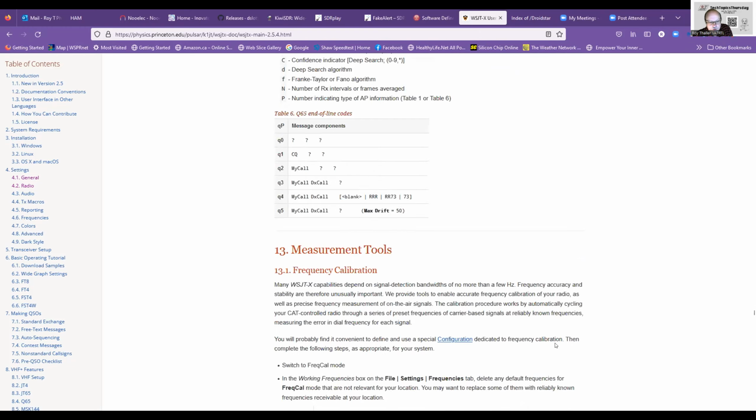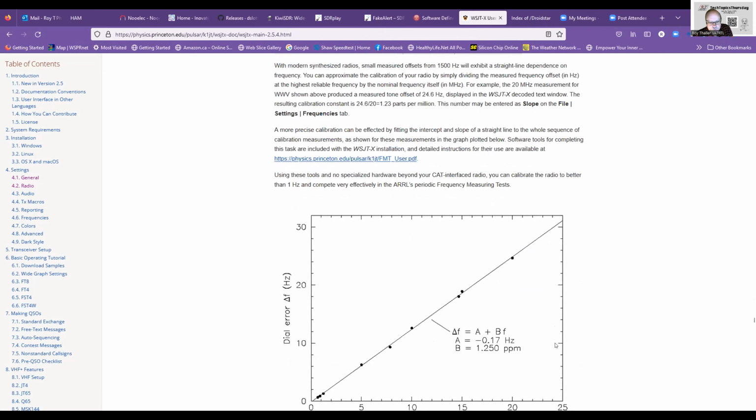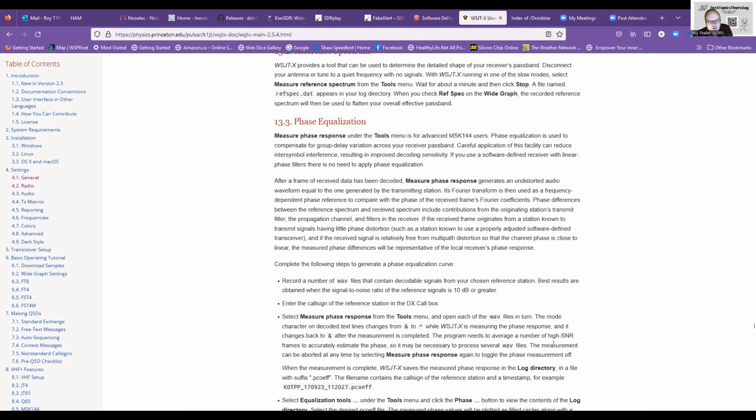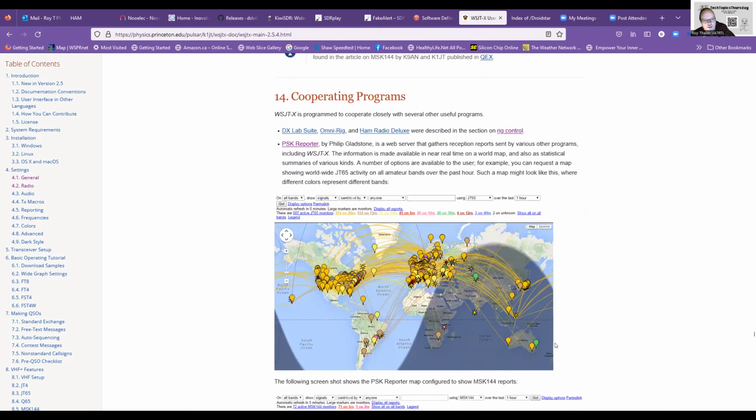There was one other thing I can show you. Measurement, you can calibrate your frequencies. You can also hook it up to other programs. So if you have rig control, if you're using DX Lab Suite or OmniRig or Ham Radio Deluxe, that's explained. Some of these programs are free, others cost you about $50, and then some other ones cost you maybe a few hundred dollars. So you have to check out what you want and look at the reviews of these various programs.